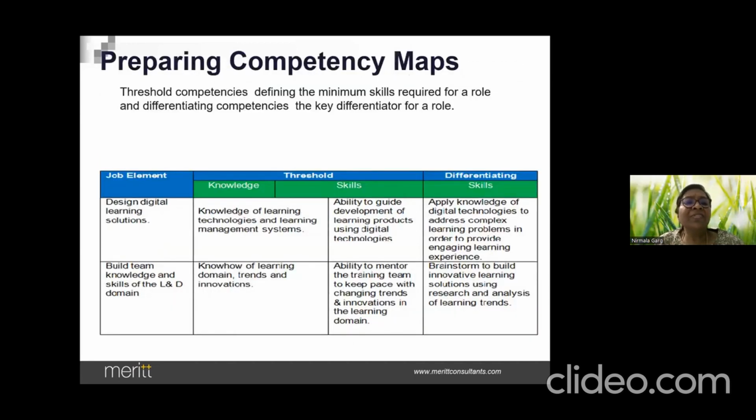All right. So when we talk about competencies, we talk about two kinds: threshold competencies and differentiating competencies. Anybody who's heard these words? Anybody who wants to explain or who has understood what threshold competencies are?